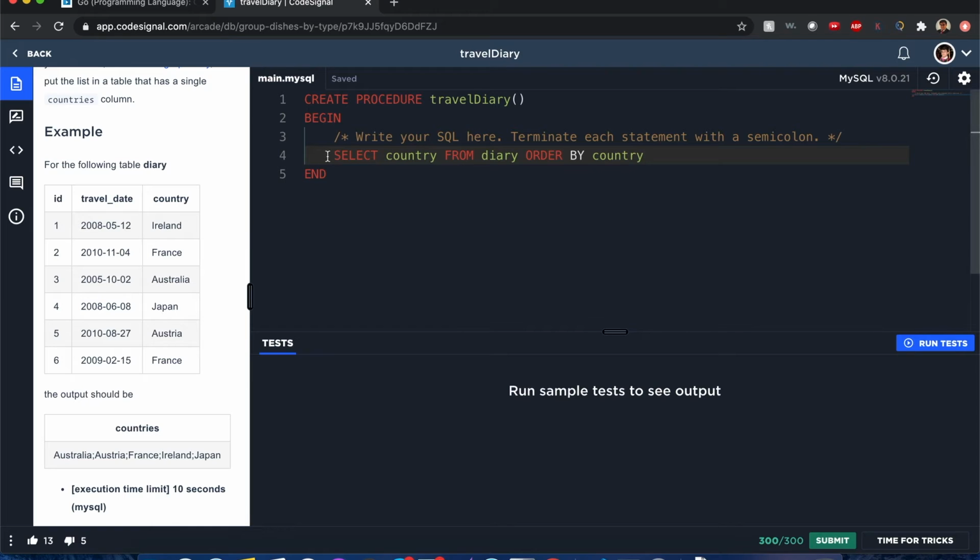To do that, we have to use the GROUP_CONCAT SQL function. What this does is combine all this data into one row. If you want to specify what separates it, you can use something called a separator, which allows you to add what will be separating this whole list. In this case, it's going to be a semicolon.